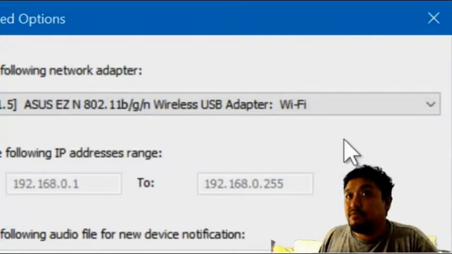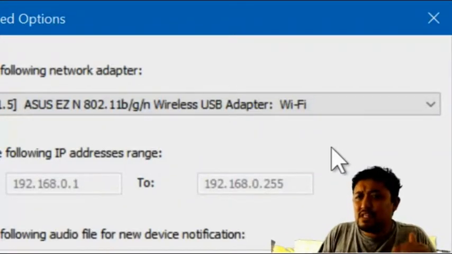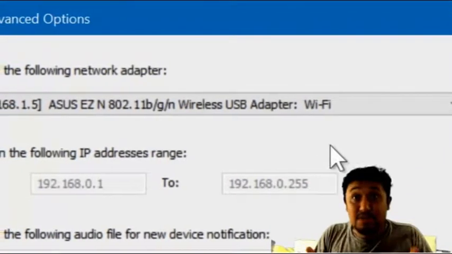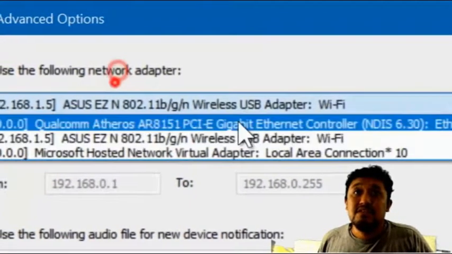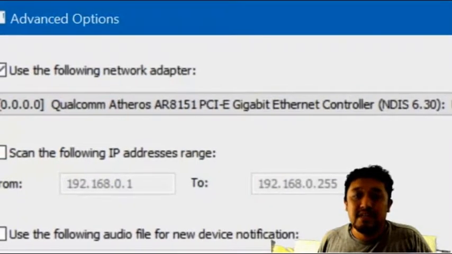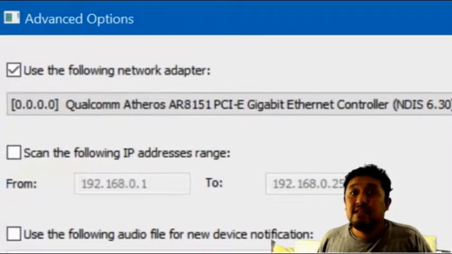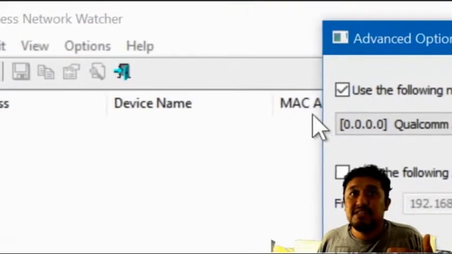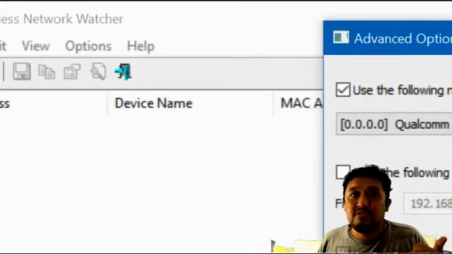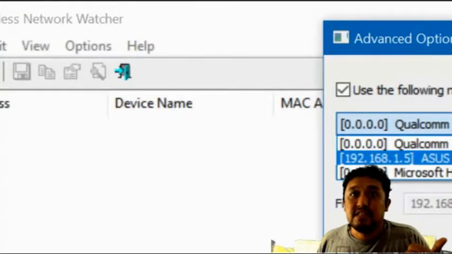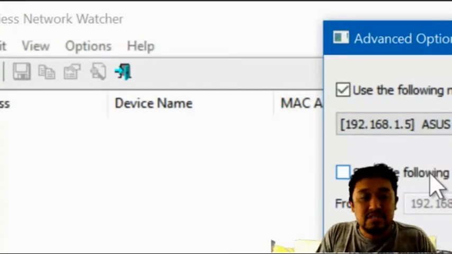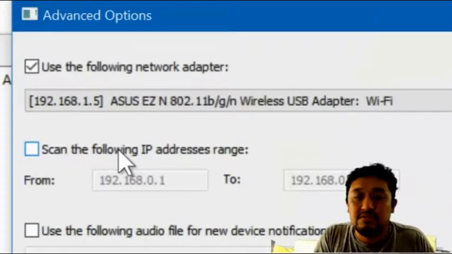Now, different computers have different settings and different names in front of you, but don't worry. What you do is you just choose one, and you just click OK. And if it doesn't work, you can always go back to the options, go to the advanced option and change to the next one, right? So you choose the next one, you test it. If it doesn't work, you just choose the next one.